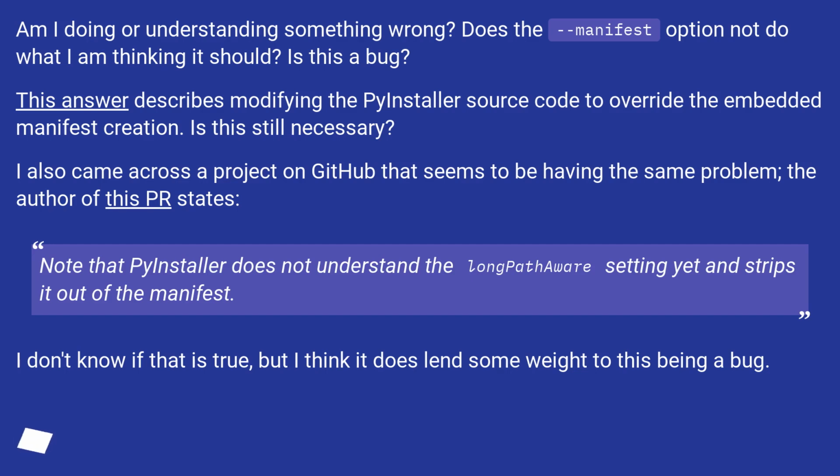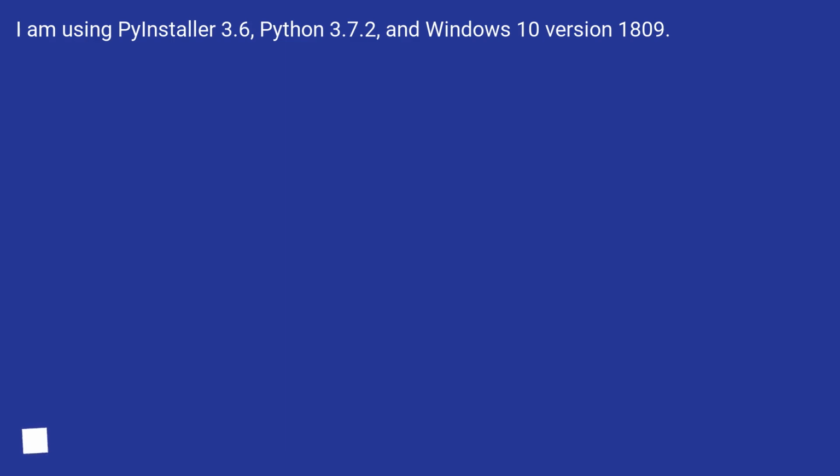The author of this PR states, "Note that PyInstaller does not understand the long path aware setting yet and strips it out of the manifest." I don't know if that is true, but I think it does lend some weight to this being a bug. I am using PyInstaller 3.6, Python 3.7.2, and Windows 10 version 1809.